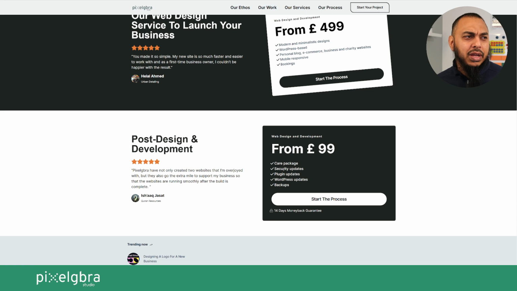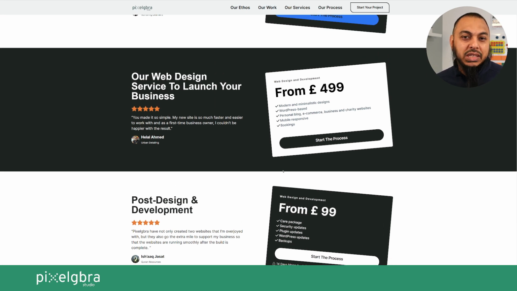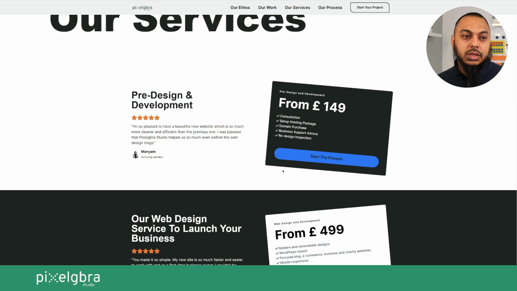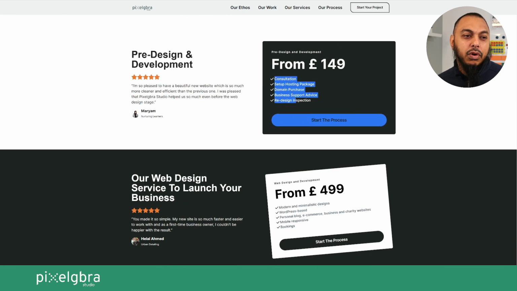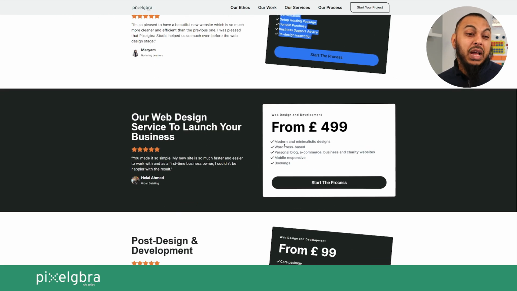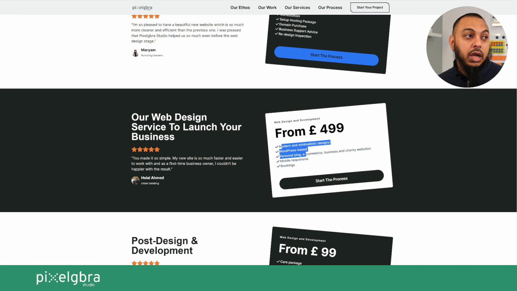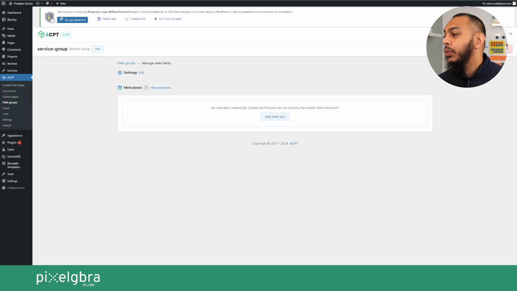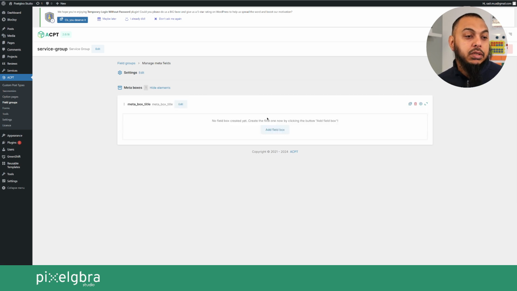Okay, so at first, when I was making websites, I was really unsure what the difference was between a repeater field and custom post types. But you can see here that I've got 5 sections, but I might only need 3 for this one. That's where repeaters really are helpful. Okay, so that's where we're going to start making our meta boxes.